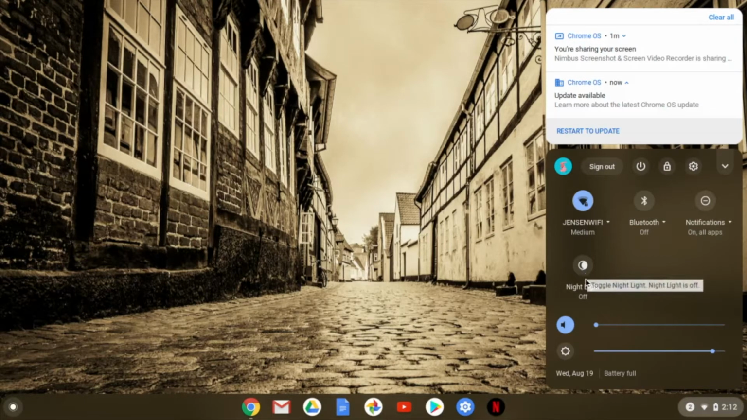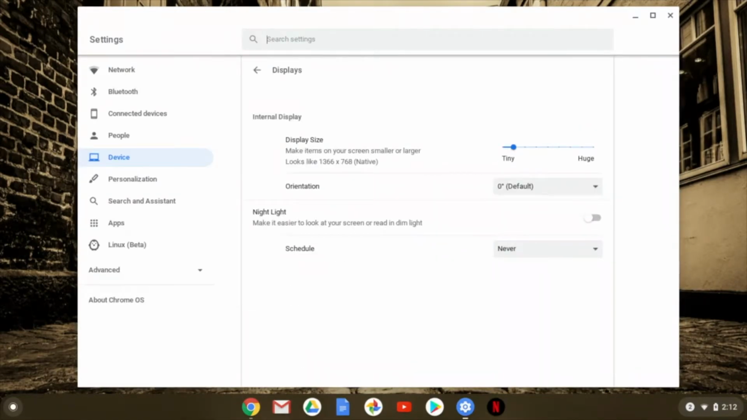You can also turn night light on or off. So we're going to go ahead and select that. What that's going to do is make it easier for you to look at your screen or read in dim light. So you can turn it on as night light, and you'll see it turns it to this opaque brown looking color. Now we can also slide it to warmer and cooler or somewhere right in the middle.